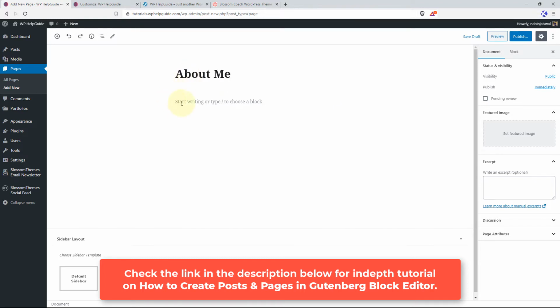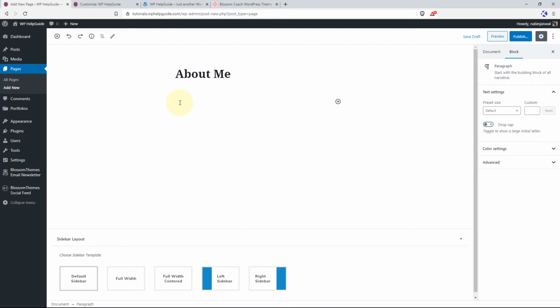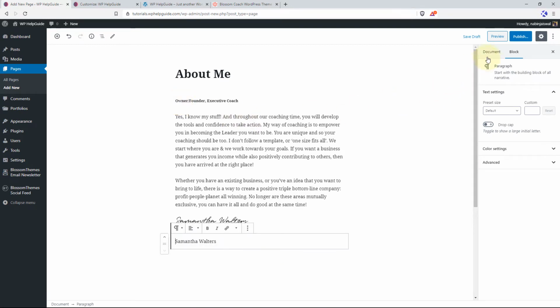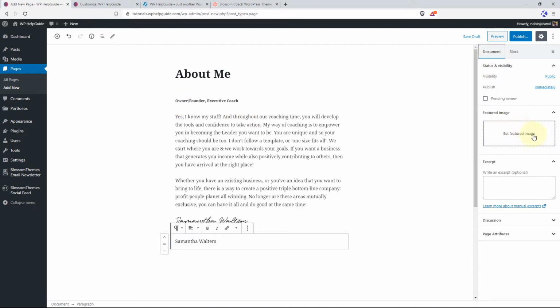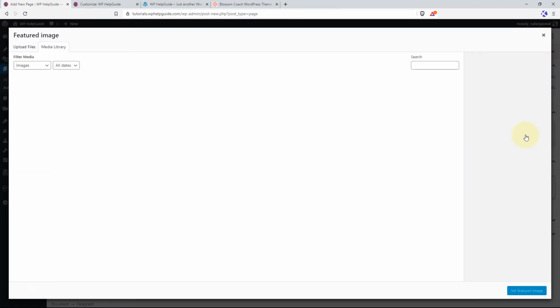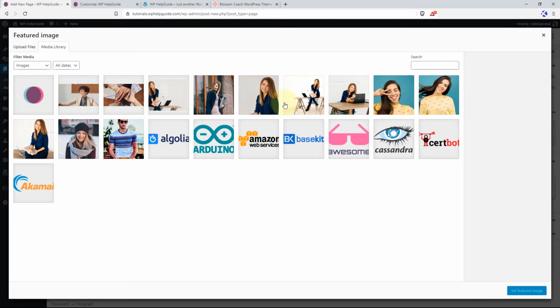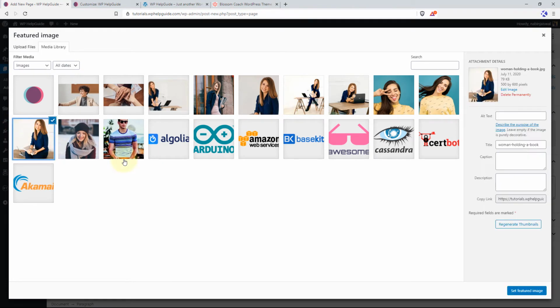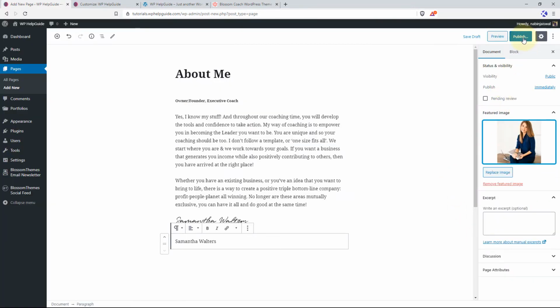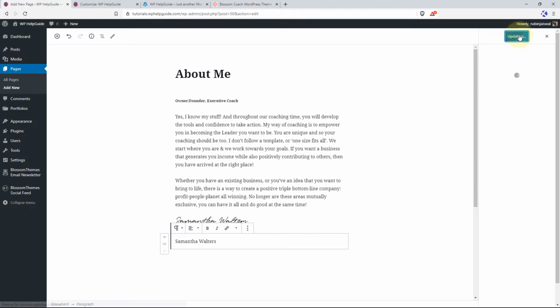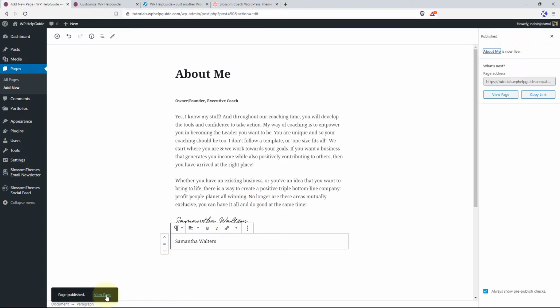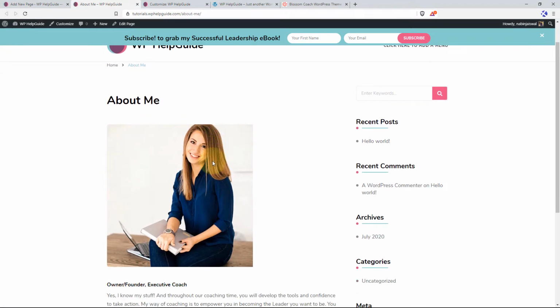In the content area for this tutorial, I'll add some random text here, and then go to document and add the featured image that you want to display in the about section. So let's click on set featured image and select the featured image from your media library, or simply upload a new image. I'll go with this image and click on set featured image and click on publish, and you can preview your page. And this is the about page.